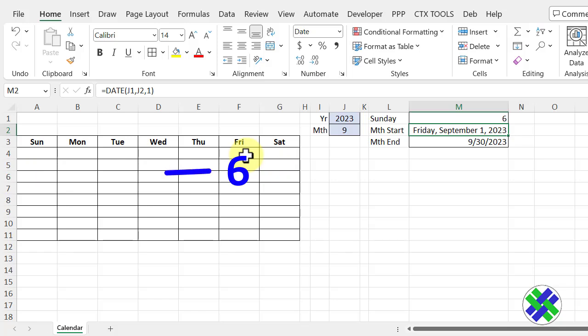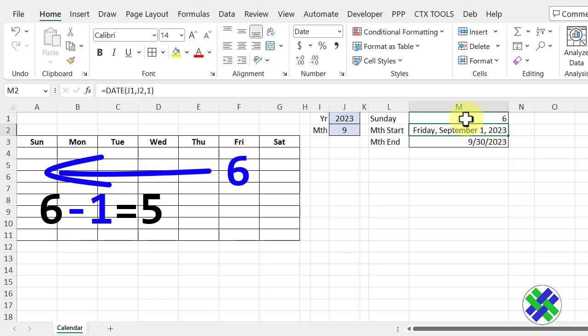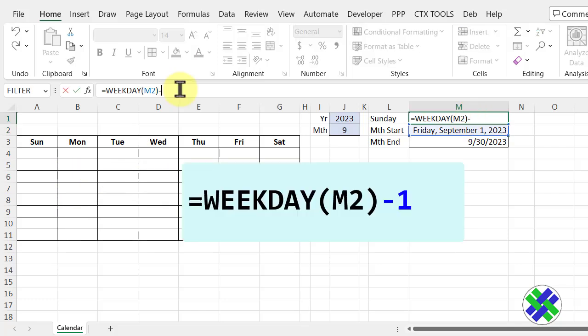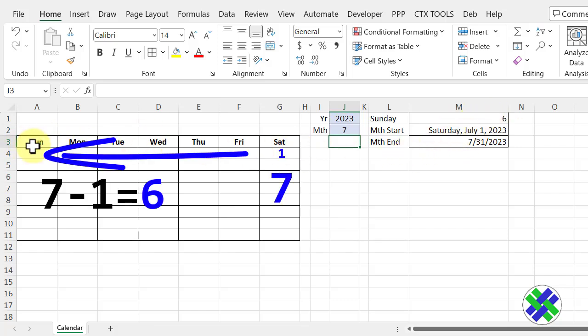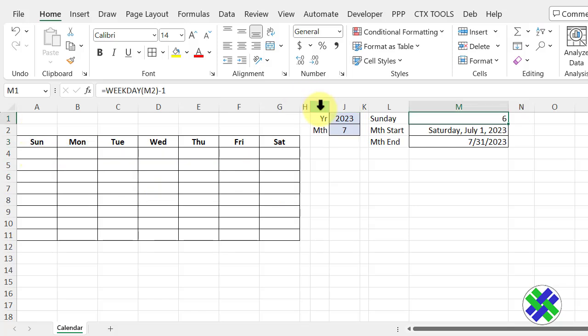We want to go back 1 fewer day than the weekday number. So we're going to subtract 1. For September, we want to go back 5 days. If I change the month to July, it's on a Saturday. So the 1 would be here, and the first of the month is 6 days back from that. And to get the start date, we're going to take the month start date and subtract that number.